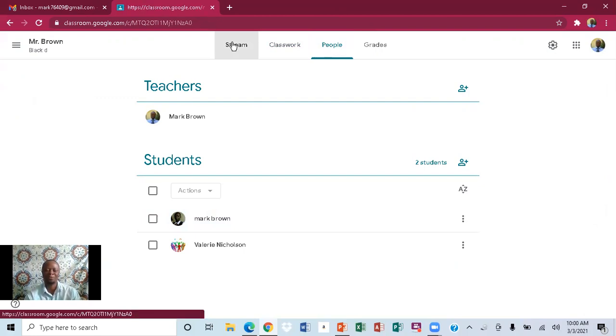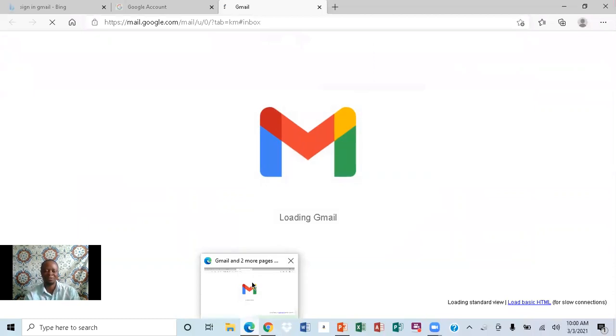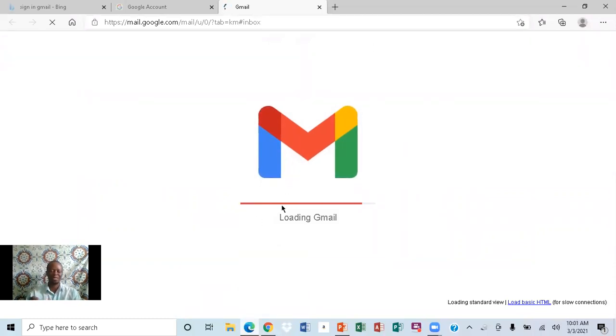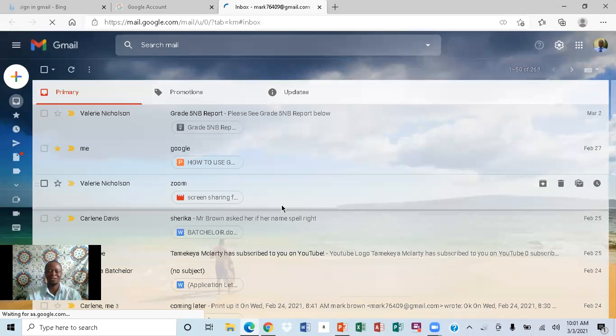So I'm going to show you something now. If I go to the student, we can see exactly what's taking place. This is the student email address. Each time you assign something in the class, it sends a notification to the student. Very important. I'm going to show exactly how the notification looks for the student.